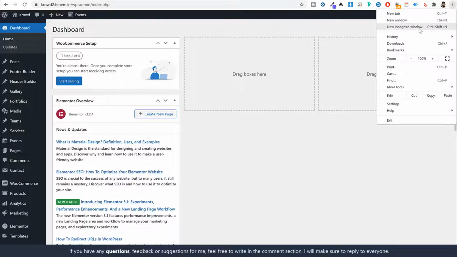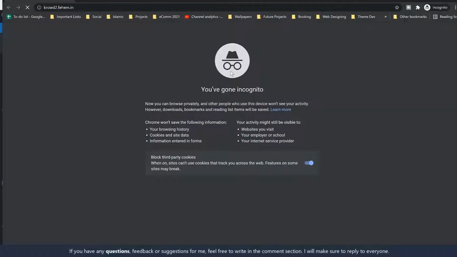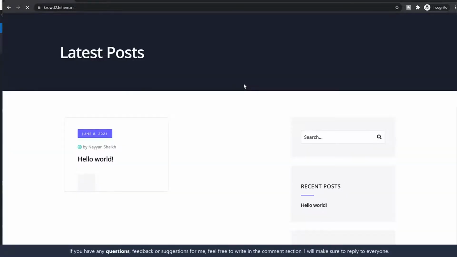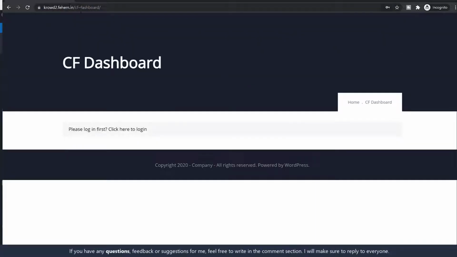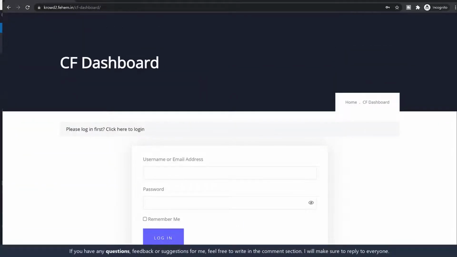Now, first of all, I'll open this thing in a new private window. As I said earlier, I'll open this link, crowd2.fam.in, this website that we have just created. In fact, I'll open this link that I've copied, the dashboard link. Now here, when you try to come to your dashboard, if you're not logged in, this will tell you to first login. So click here to login. If you already have an account, that is good. If you don't have an account, actually, let's do one thing.